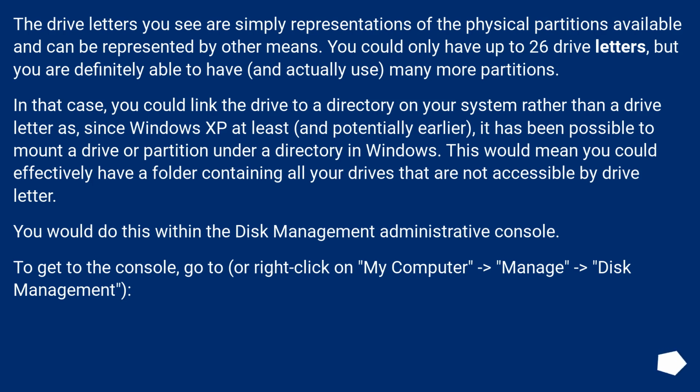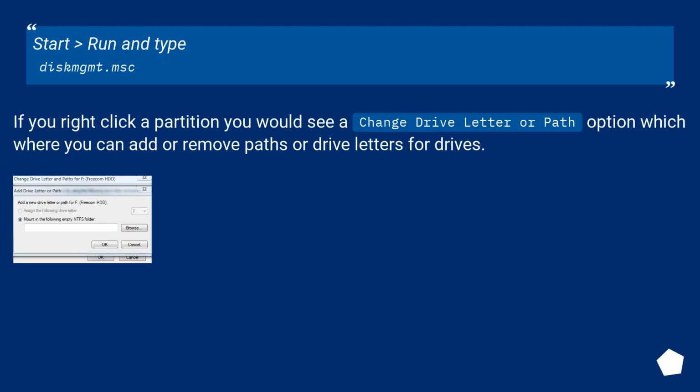You would do this within the Disk Management Administrative Console. To get to the console, right-click on My Computer and go to Manage, then Disk Management. Or go to Start, Run and type diskmgmt.msc. If you right-click a partition you would see a Change Drive Letter or Path option where you can add or remove paths or drive letters for drives.